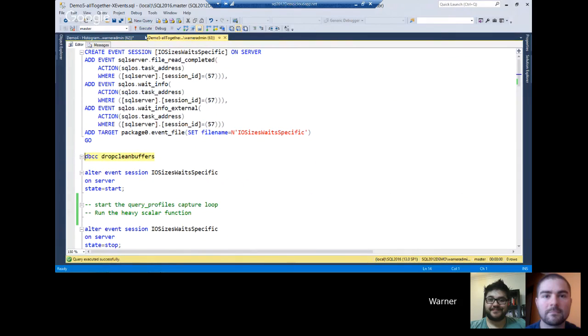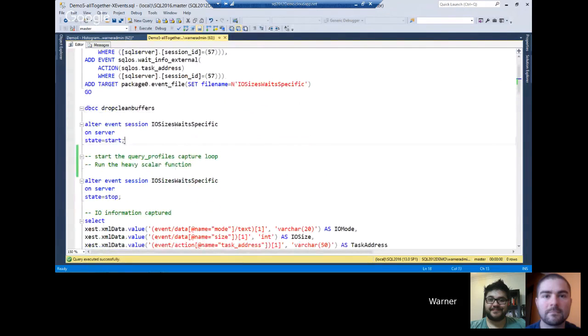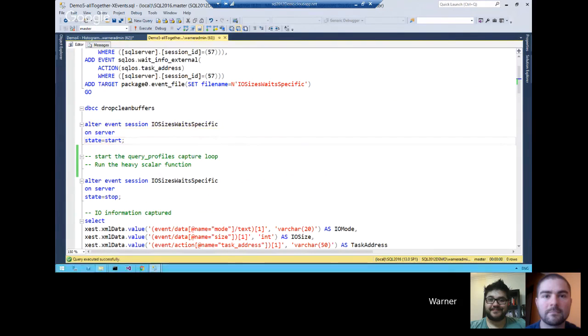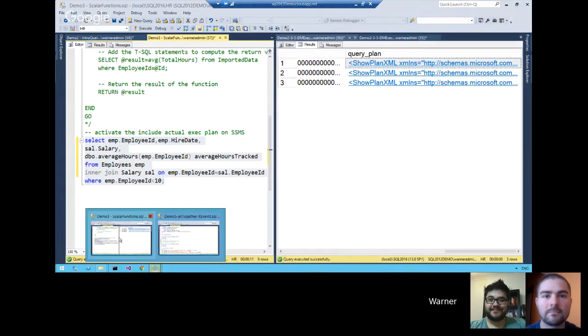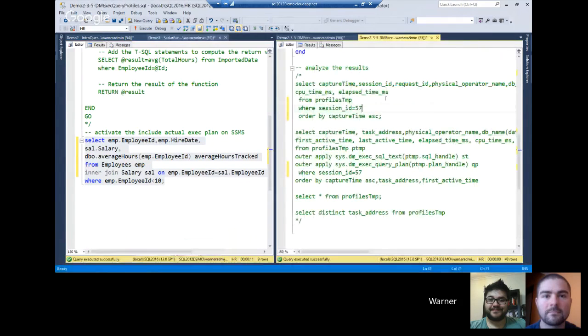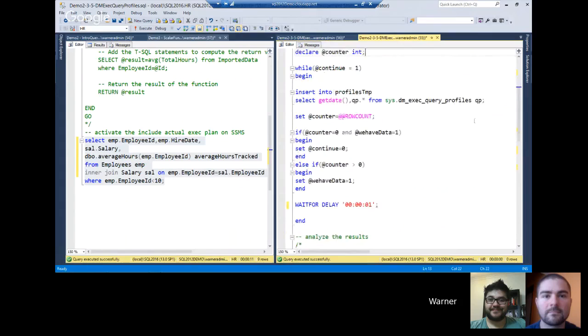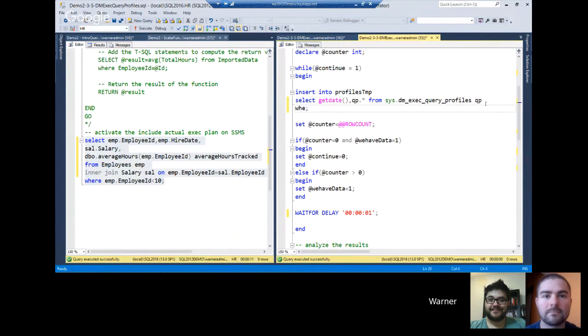I'm going to drop the buffer cache so that we have IO information to capture. And I am going to start the IO sizes and waits extended event session. So it started now. Now, on the other side, I'm going to run the exec query profiles capture, which is this one I have here. So I'm going to reset it. It's reset now, and I'm going to put my where clause here so that I'm only going to capture for session 57.